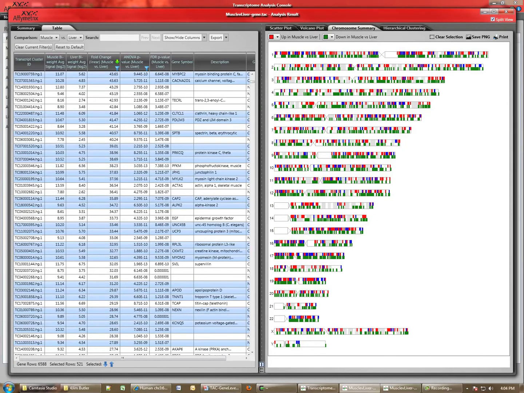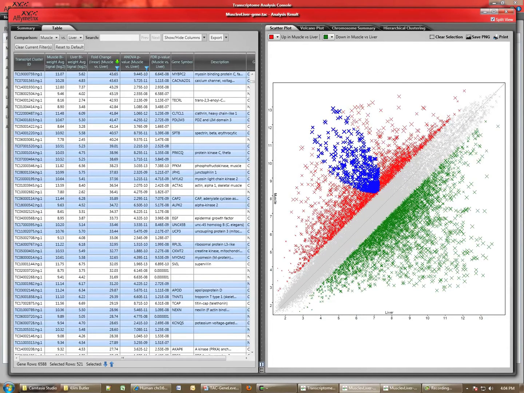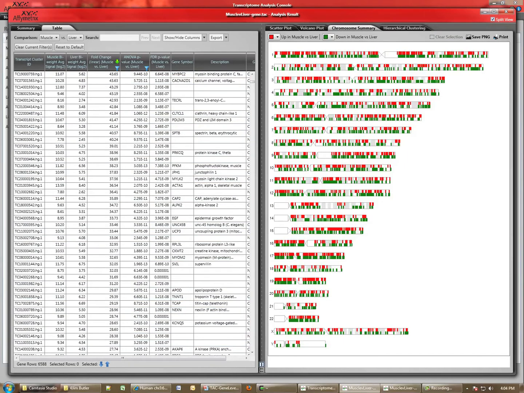If you look very closely, you'll note that none of the genes on the bottom, or none of the green track, have been selected, but that's not surprising, because if you remember when we made the selection back here on the scatter plot, we only selected genes that were upregulated in muscle. Okay, so if we clear this selection, you go back to the chromosome summary.